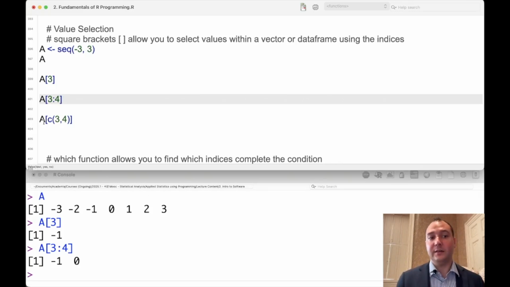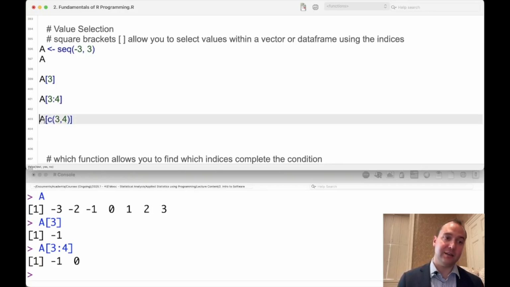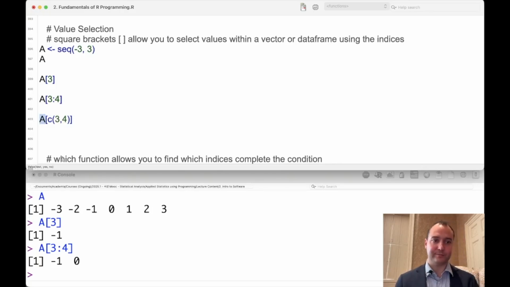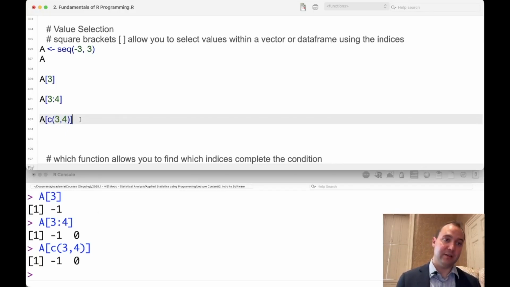Okay, finally, we have one more way that we can index from our object. Here's our vector A. A looks like this, right? C, what does C mean? It means we're using more than one value in one position, in one location. What values do we want? 3 and 4. Okay, that's going to give us the same values.